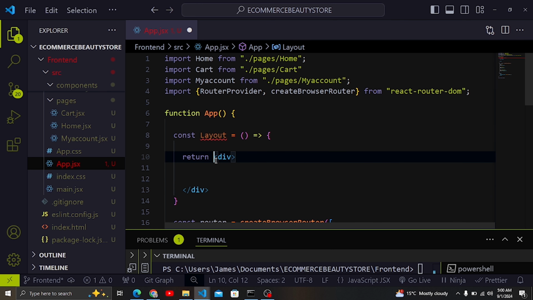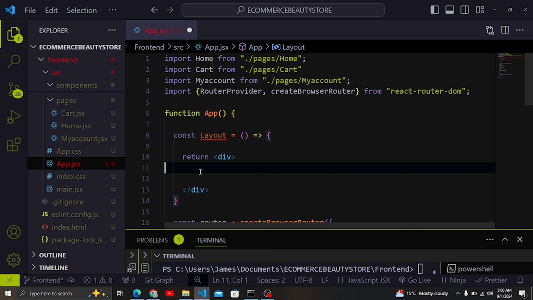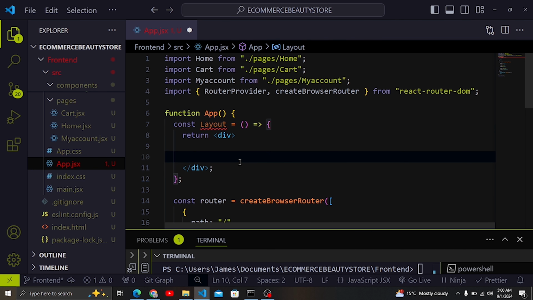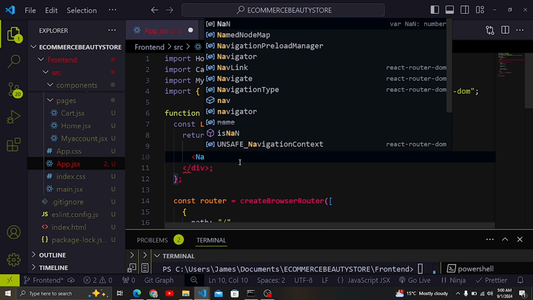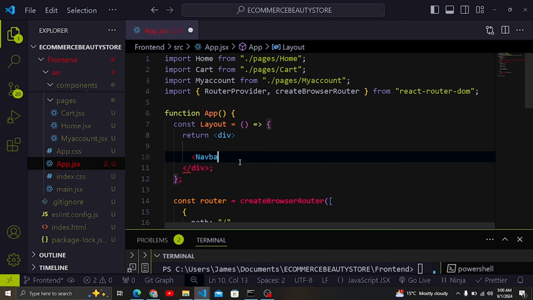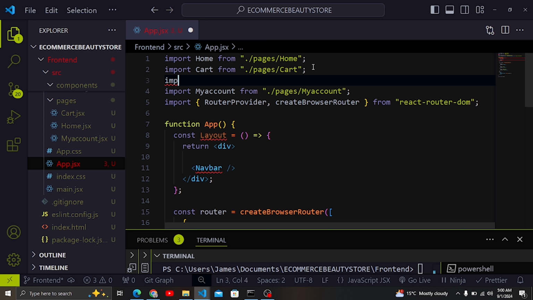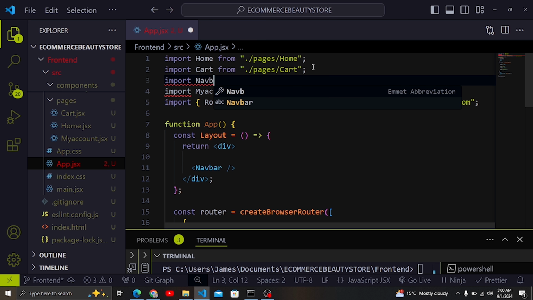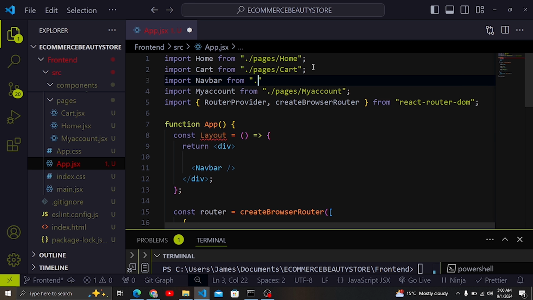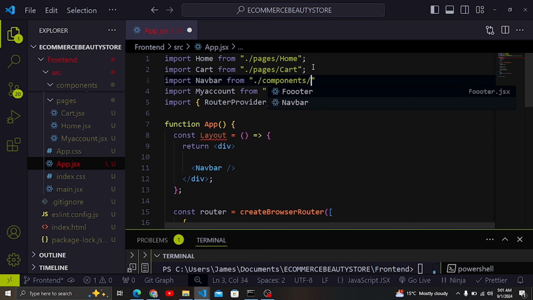So I think we can, let me just format. Inside here, what we are going to display is the navbar first of all. I cannot see the navbar here, so I'm going to import it manually. So import Navbar from components, so from components and then Navbar, like that.